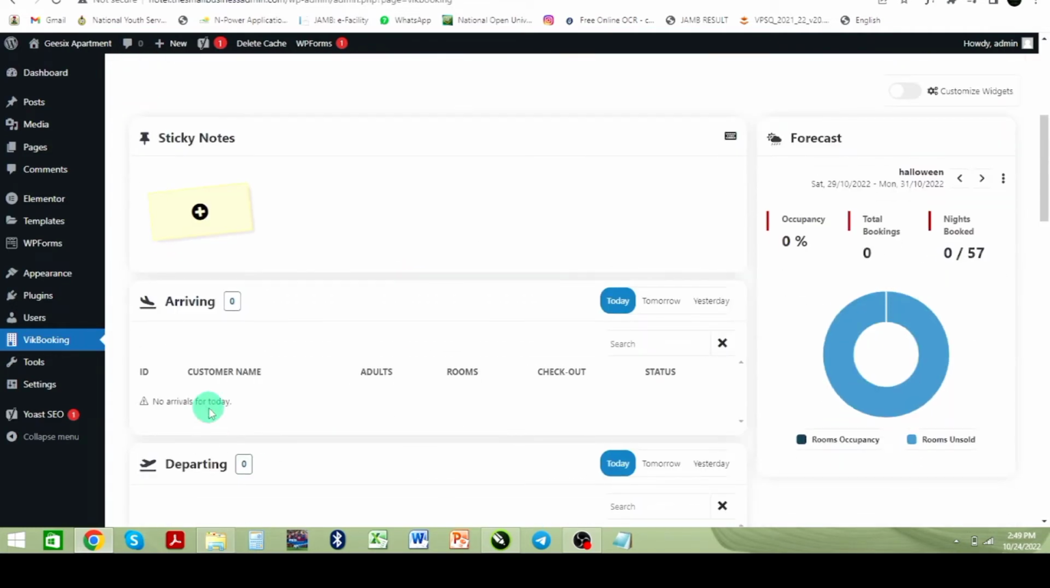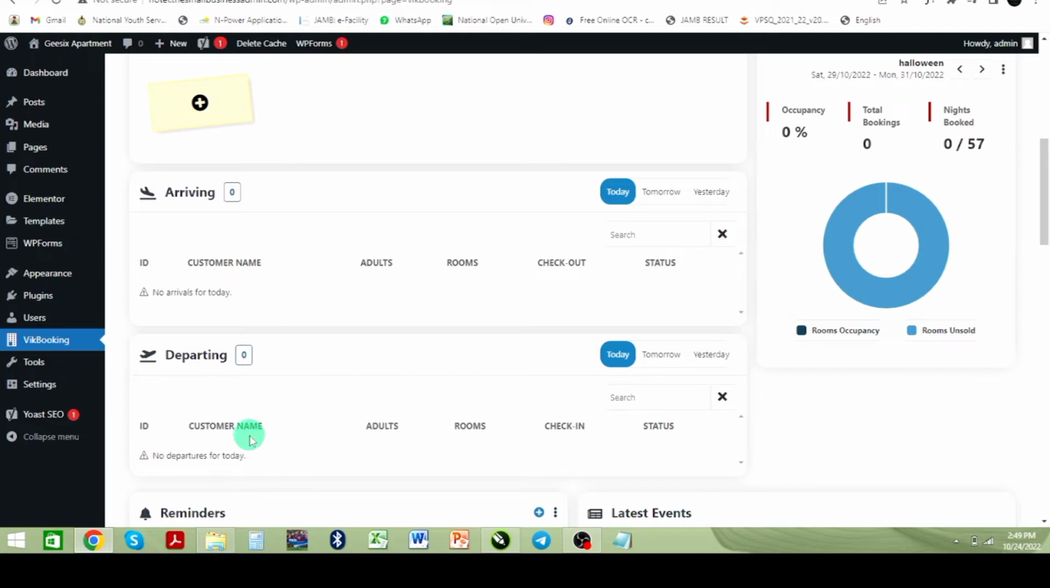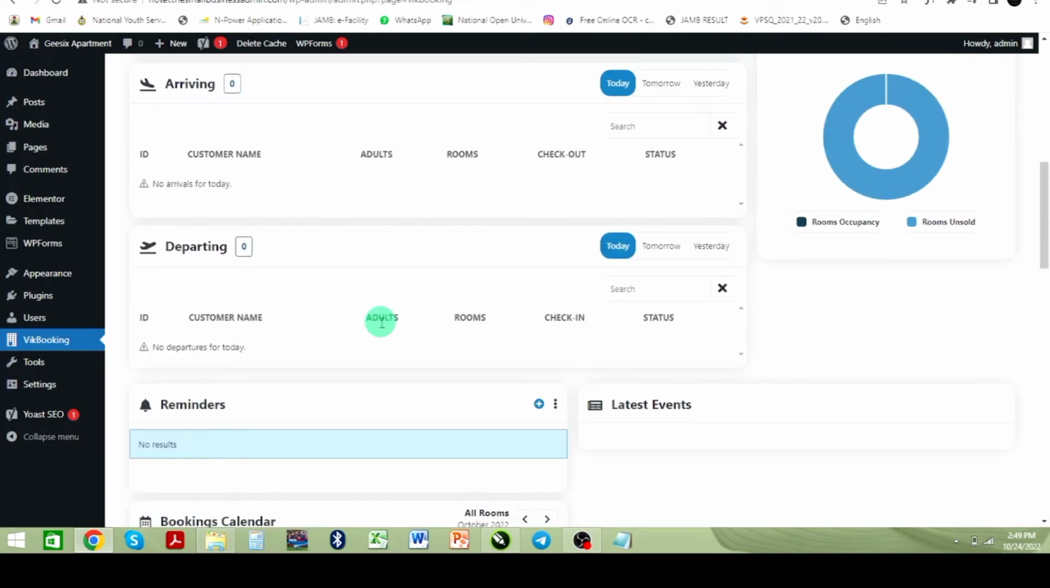So if a client has booked in your website, you're going to see it as arriving. If the person is arriving tomorrow, or all the today arrivals, you're going to see it listed down here. The tomorrow arrivals, when you click on this, you're going to see it. You can even see the yesterday's arrivals here. Departing, you're going to see those that are meant to leave today, those that are meant to leave tomorrow, and those that left yesterday. You can monitor all of that from this place.